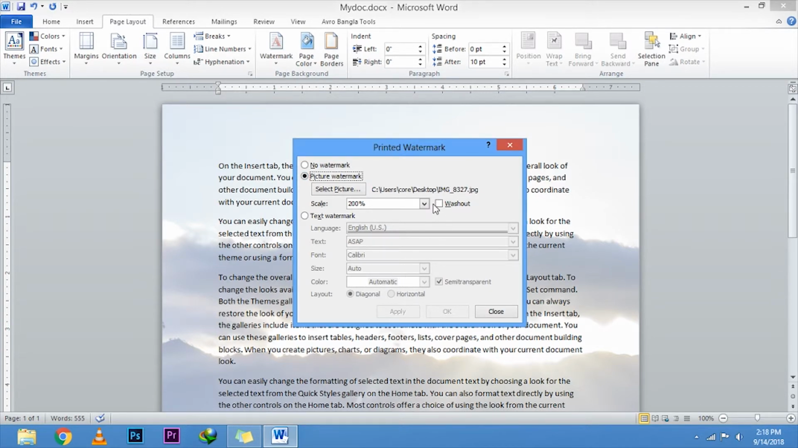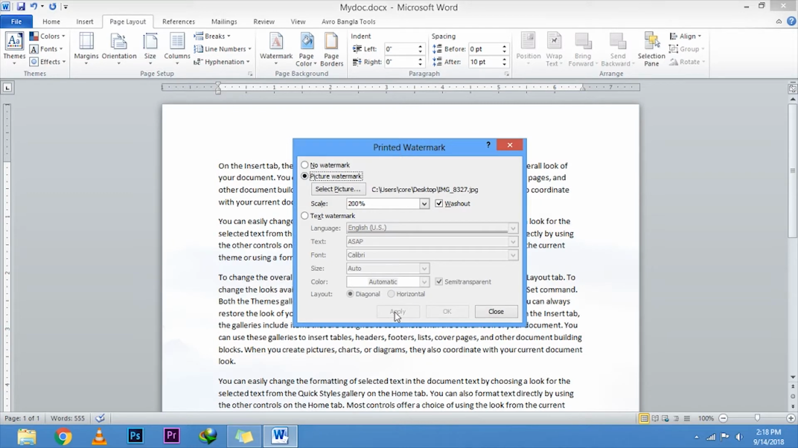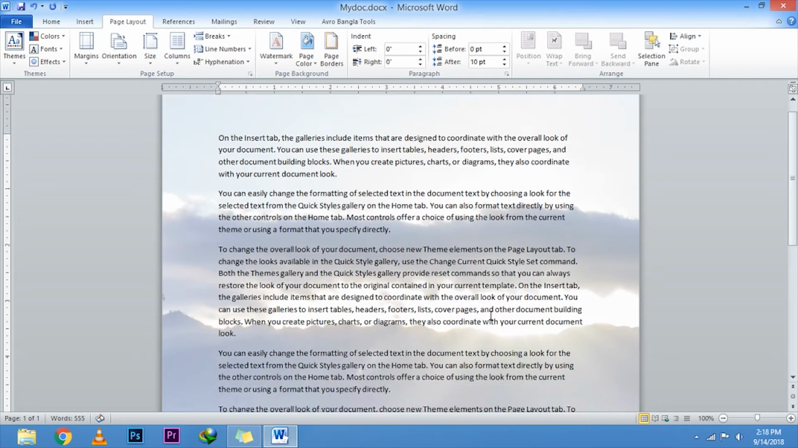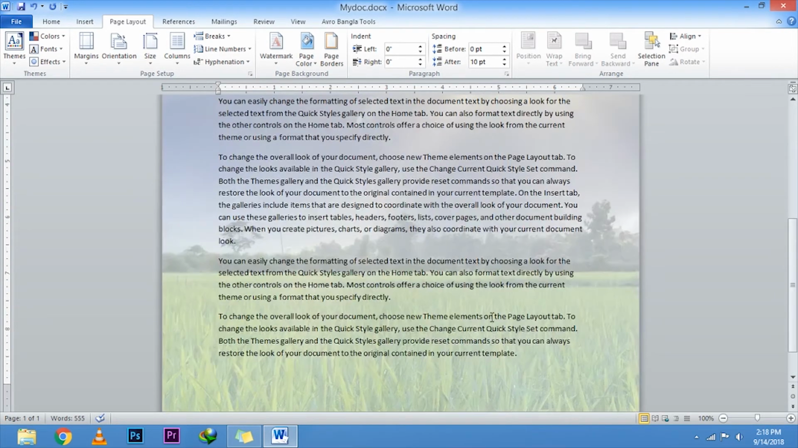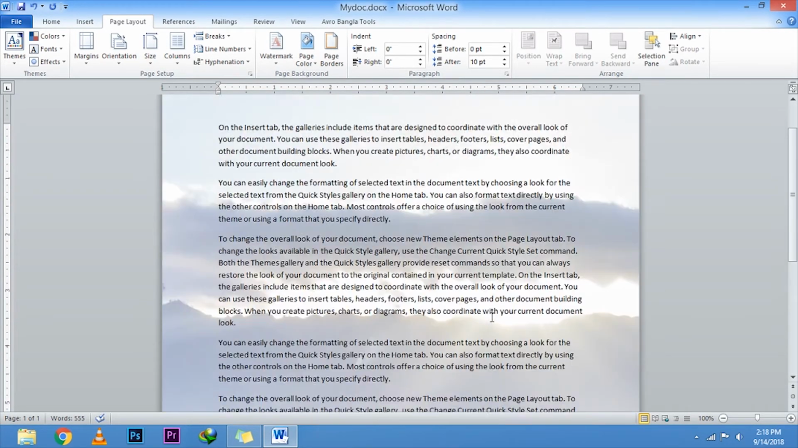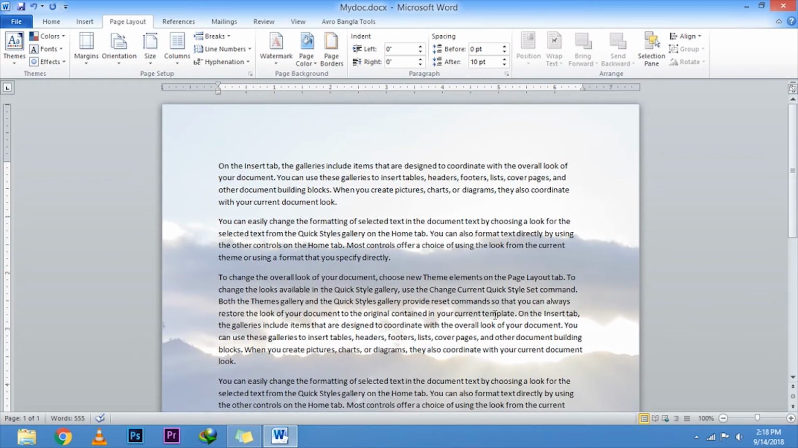And you can also use the washout facility to wash it out. This will make the watermark almost negligible. So let's uncheck this washout, then click Apply this way, then click Close. As you can see, this picture is the watermark. The document is watermarked using this picture. Thank you for watching.